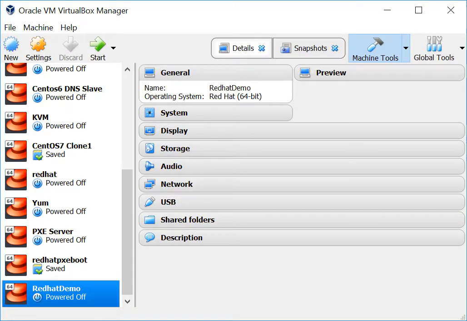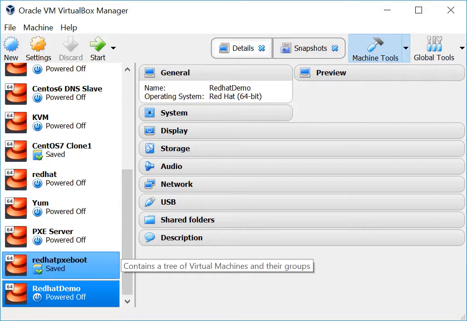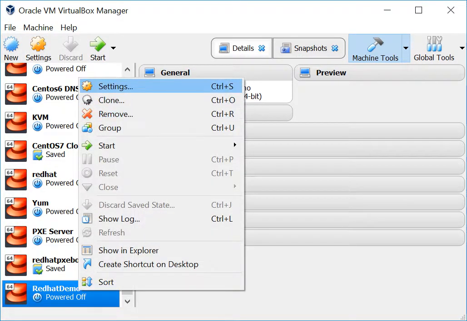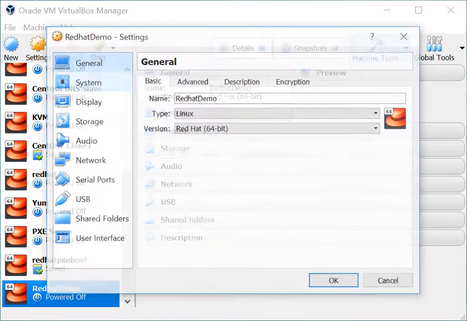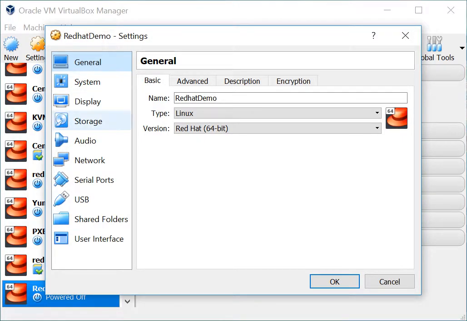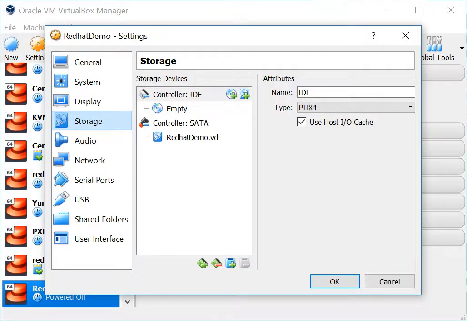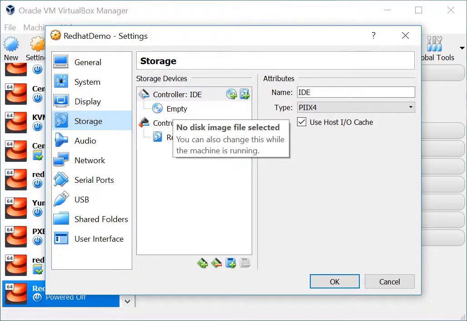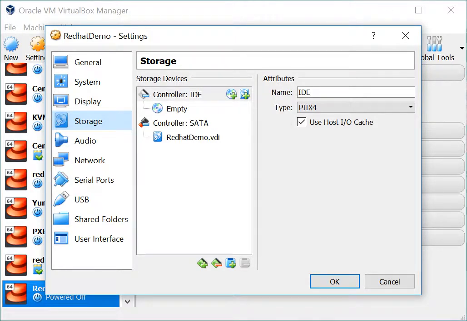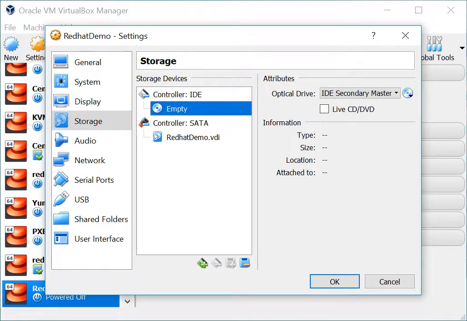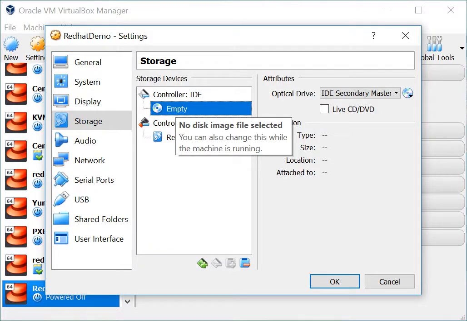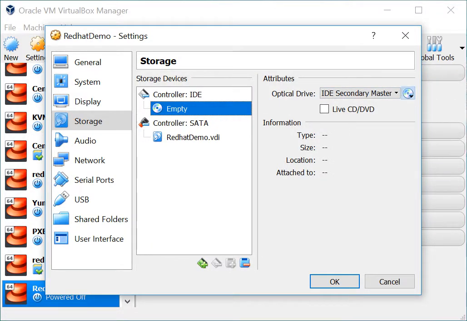So let's go into settings here. You do it from here, or you could right click and go to settings, and the settings page comes up. Since this is the very first initialization of your installation of Linux, you have to select the disk. Hopefully you have already downloaded the ISO from the internet for Linux. So you simply click Empty here and then go in here and choose the disk.